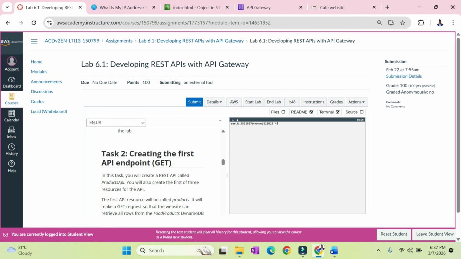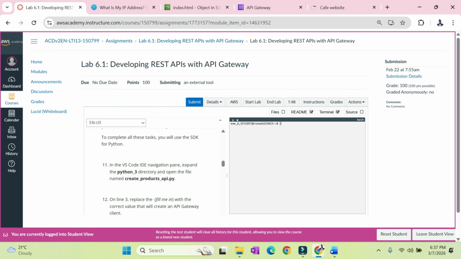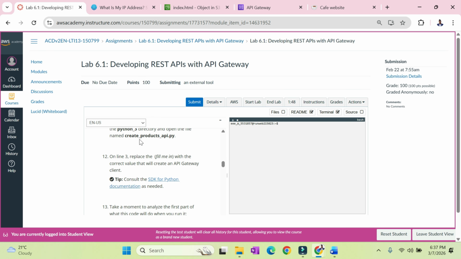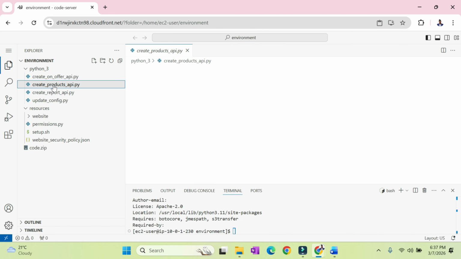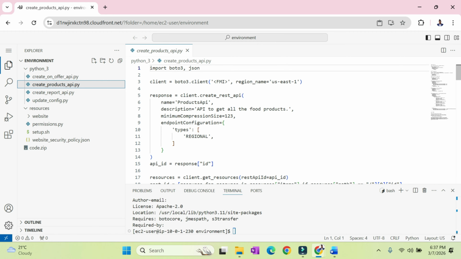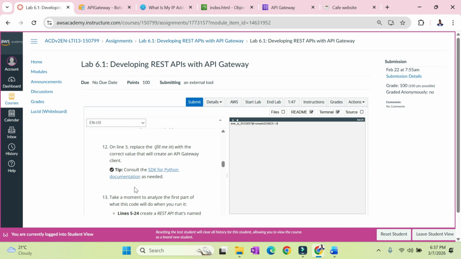Task 2 is for creating the API gateway. So first we'll create get API. For that, create product underscore API is there. Here you need to mention the API details. For that, we have certain guidelines. We'll see documentations. They have asked us to refer this documentation so that we can check all these things.